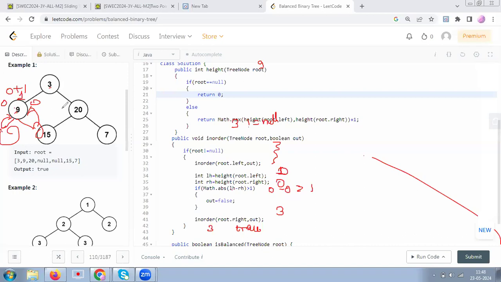Now I should proceed for the remaining portion. So that's how it keeps on doing. As for now, I have checked only 9. After 9, it will check for 3 also. After 3, it will come to 20. So it will check left of 20, right of 20, like that.